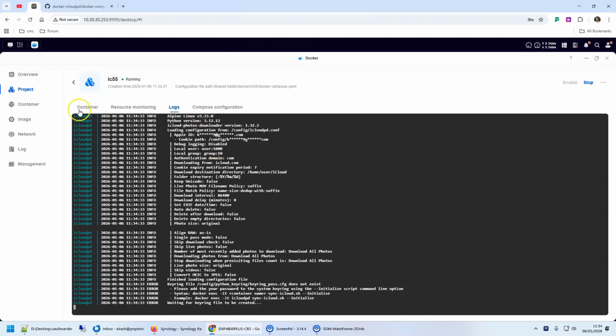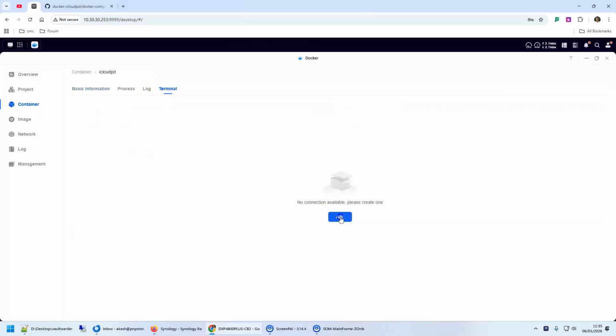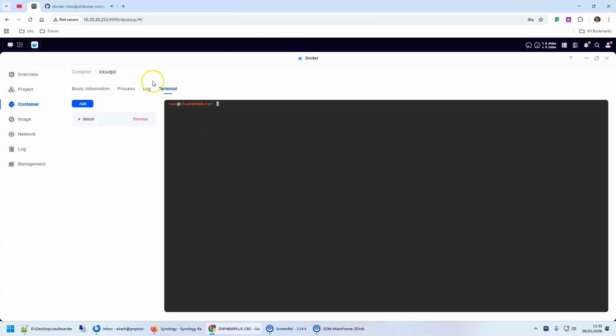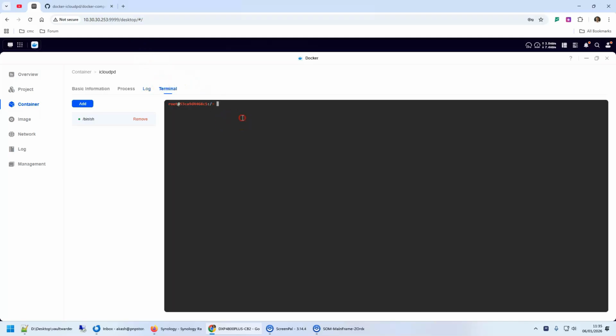So now the first thing we have to do is authorize ourselves. For that, we go to containers, go to icloudpd container, go to terminal, add a terminal. Okay, now this is your container terminal. Whatever you run here will be run in that icloudpd container. The command that we have to use, you don't have to guess at all. Here it says that keyring file does not exist. Please add the password to the system keyring using the Initialise script. And the script is sync-icloud.sh. This is a script with the Initialise argument. All right, here we have to run this. So go to terminal and run this.